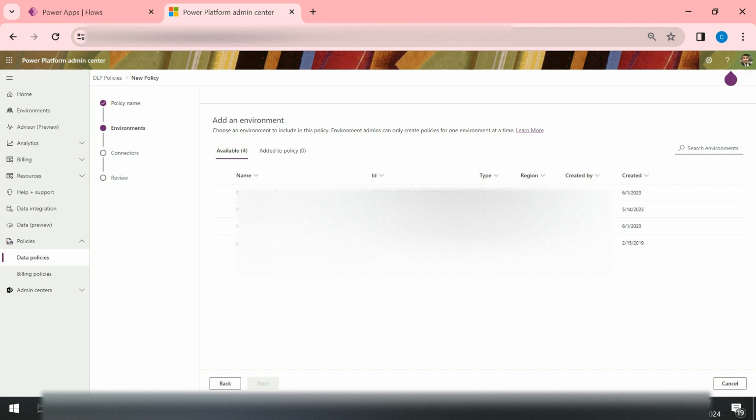Here we can select for which particular environment we want this DLP to work on. So let's say we implement this for one environment, that is my dev environment. I select this environment and click on add to policy. If I want to add more, I can add another one and then click add.